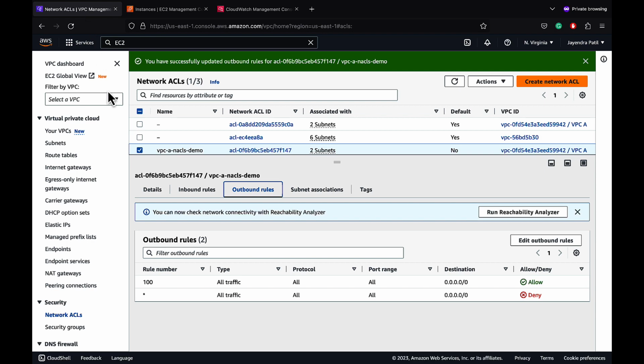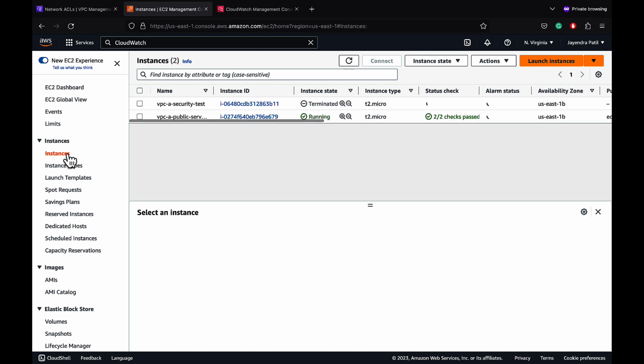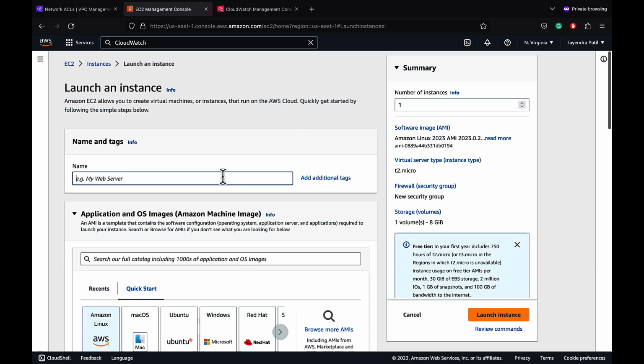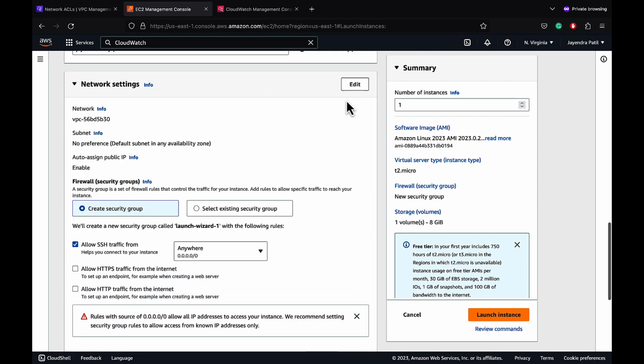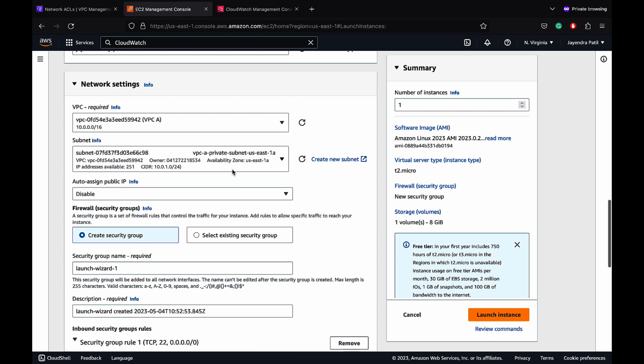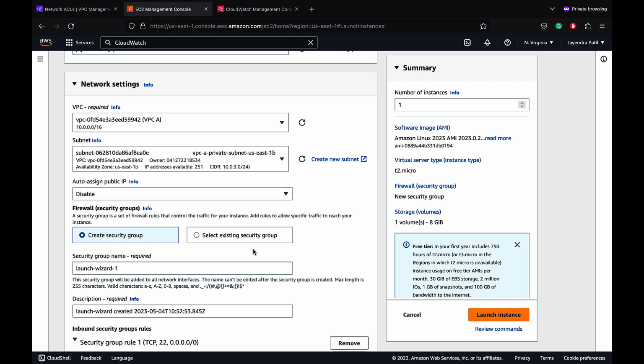I'll give a quick demo for the same. I'll just navigate back to the configuration to launch a new EC2 instance. Let's just name it for now VPC A private server US East 1B. We are not going to create the server. Let's edit the network settings. Let's map VPC A. Let's map it to the private subnet.